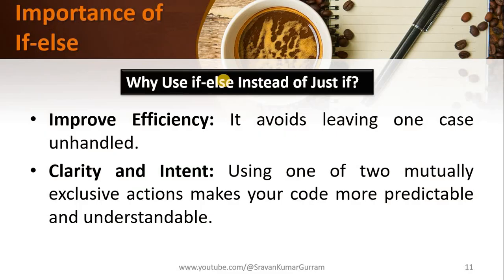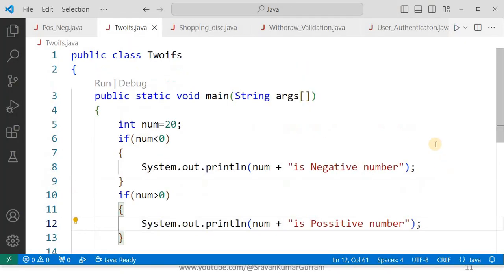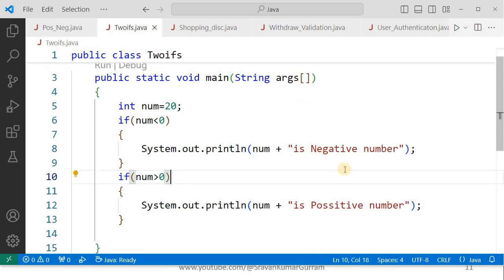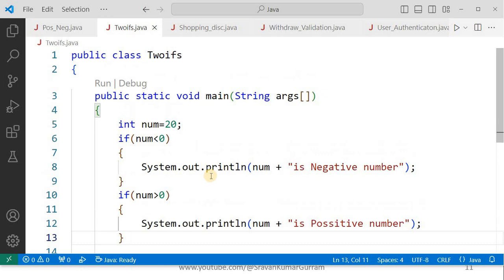Then you may get the doubt, why use if else instead of multiple if statements? See this example. The concept is the same. I want to know whether the number is negative or positive. Just now we discussed the same code. In that I used else in place of the second if statement. But you may get the doubt, why do we need to write else? We can write one more if condition also in place of the else. That is also valid. It gives the same output.